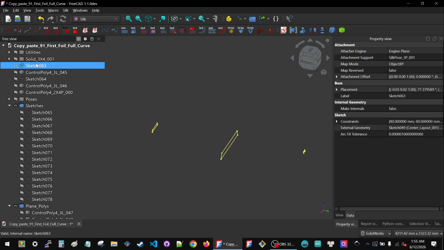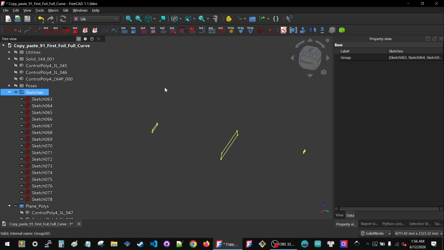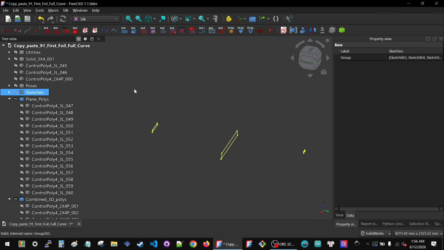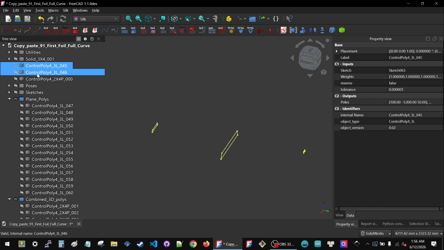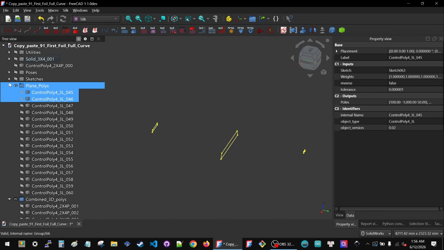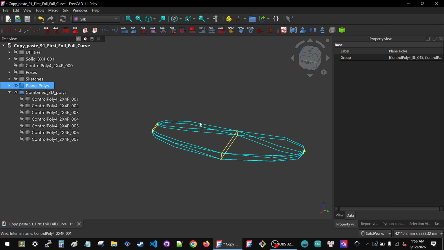Then here are the sketches. First I have this sketch, then I have this sketch. I'm going to put them at the top of the sketch list. And here's all the sketches. Then for the plane polygons, I have this one, and I have this one from the last episode. And I'm going to put them at the top of this one. So here they are. Here are all the pairs.